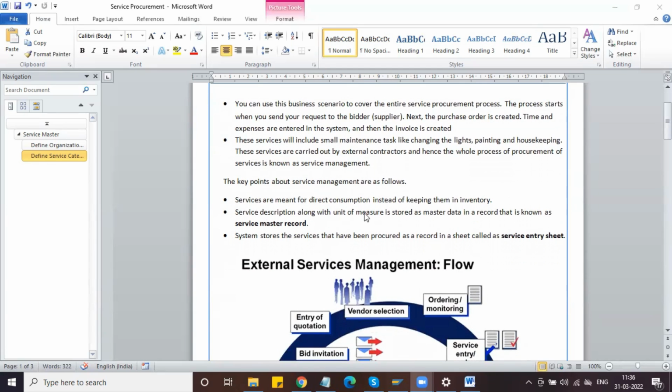Services are meant for direct consumption instead of keeping them in inventory. Here, we are not receiving any stock into our inventory, right? What we do is enter into our system the work done by the vendors, and we will do the payment to that particular vendor. Okay, we are not keeping any inventory here. Services are done by external contractors, like cleaning activity or machine repair activity.